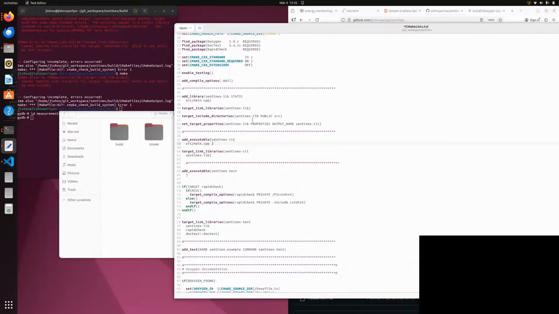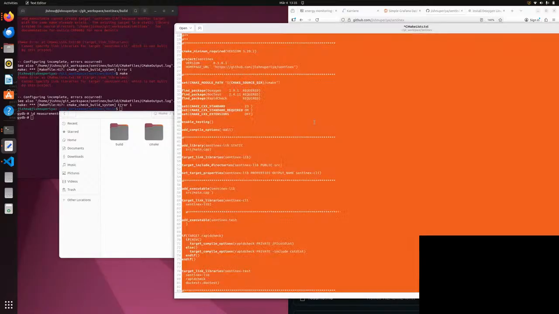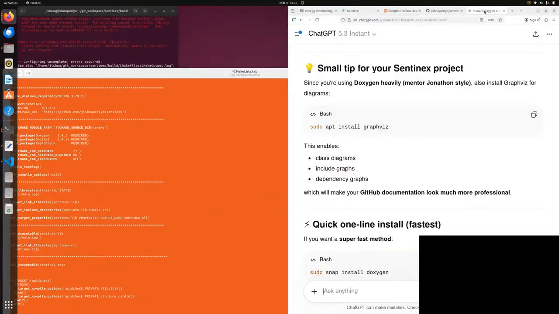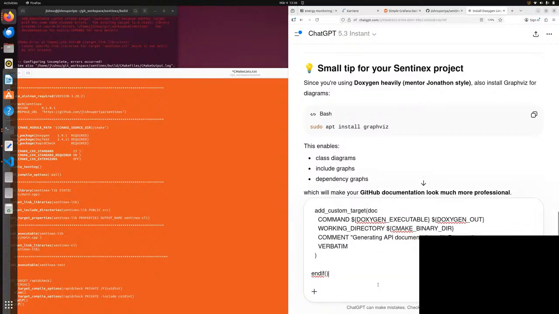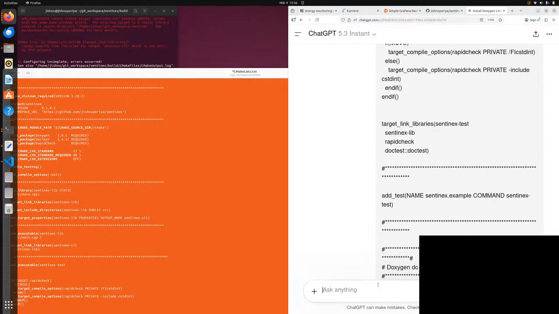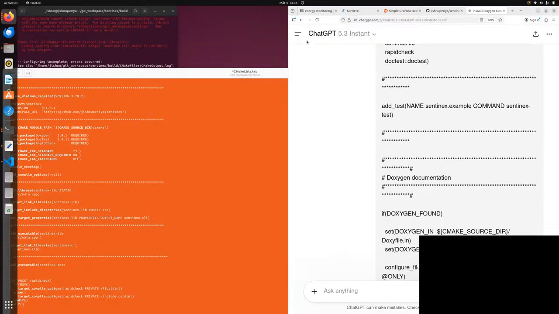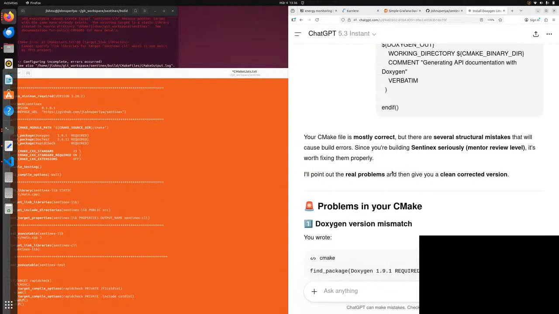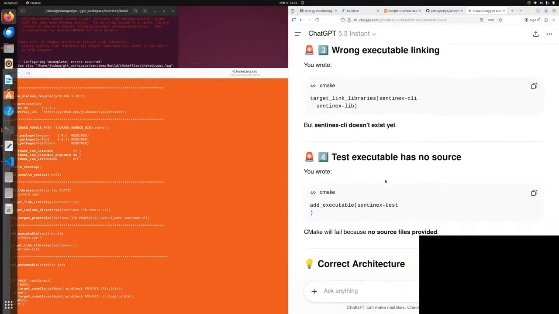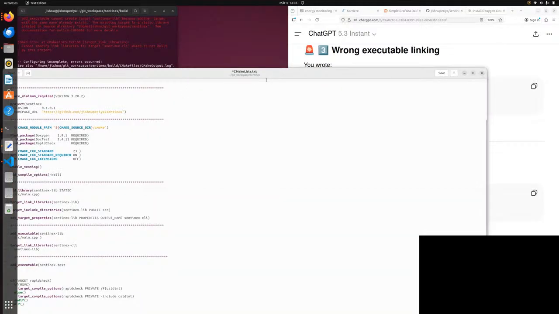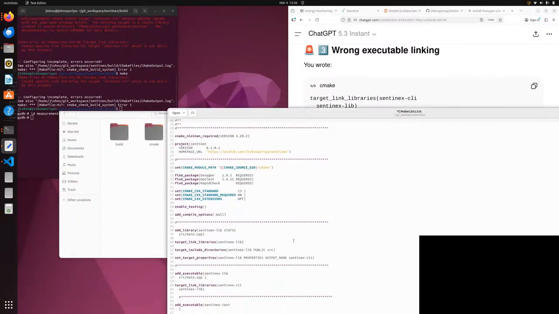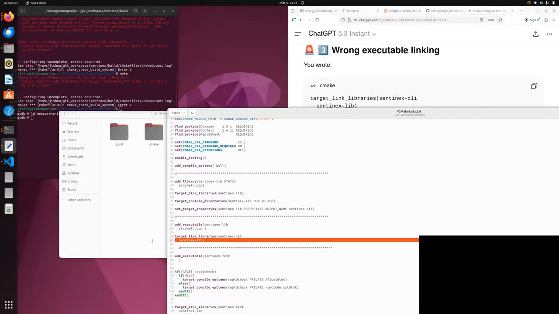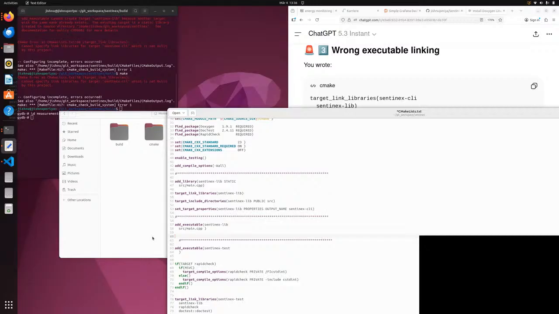Add library. I don't know. I don't have time. I don't have time for this thing. Target link libraries. Target link libraries. Yeah, it is true. I don't have it.